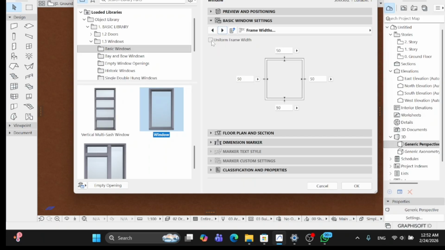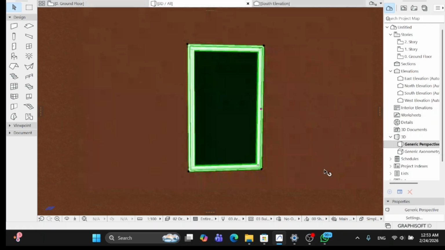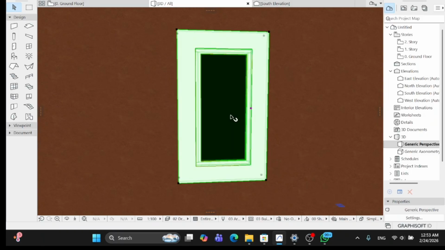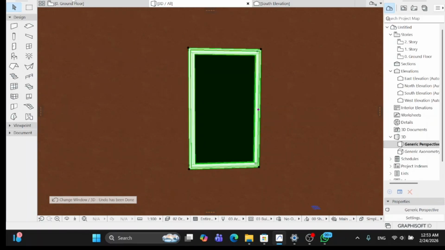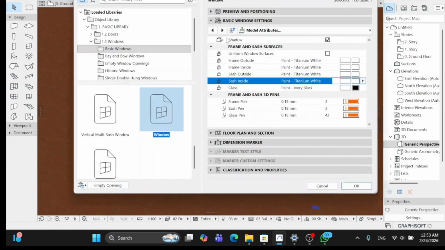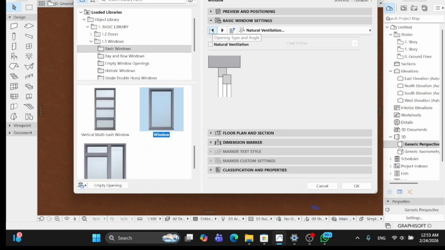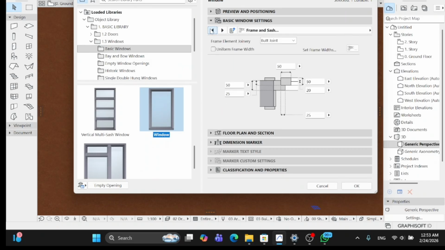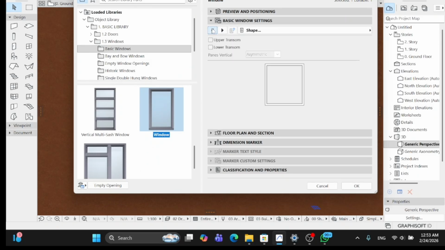This is your frame width. If you want to increase the width of your frame, just click here and change this to something like 200. Everything will change because you clicked on uniform. Press OK. Can you see? But that is not necessary. I'm just trying to show you, so just have that in your mind.